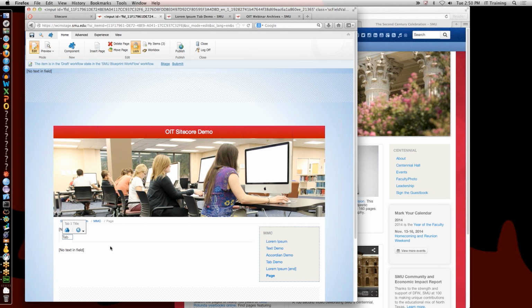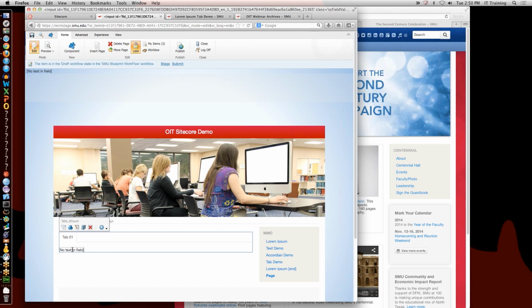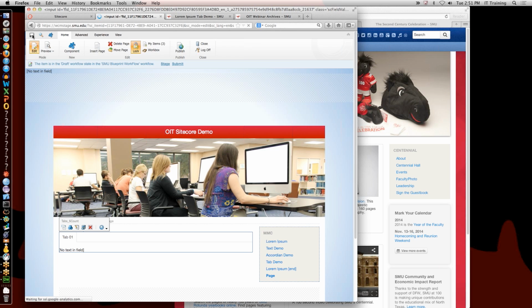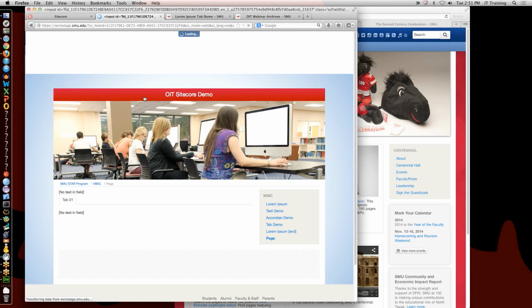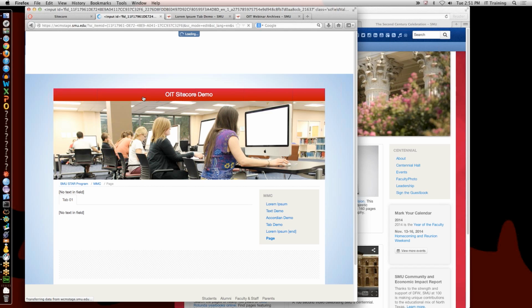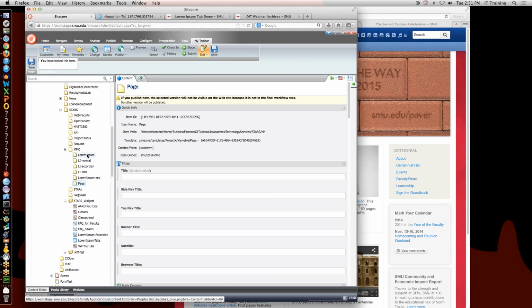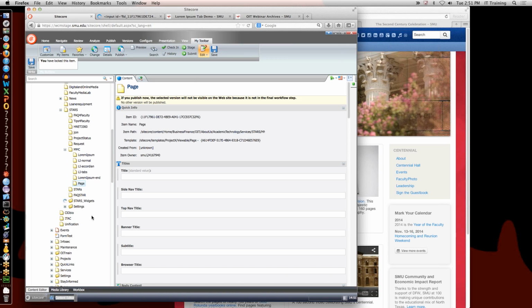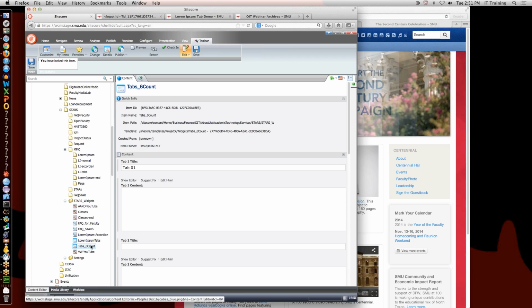So I can actually start editing my tab right here if I wanted to. I personally prefer not to do that, just because, to be honest, I find this interface a little frustrating. So what I'll do is go ahead and save it once it's inserted. And then once it's saved, what you'll notice is we collapse this widgets folder. There should be now a tab 6 count in there. There's my new tab 6 count, which I can then go in and start to edit.